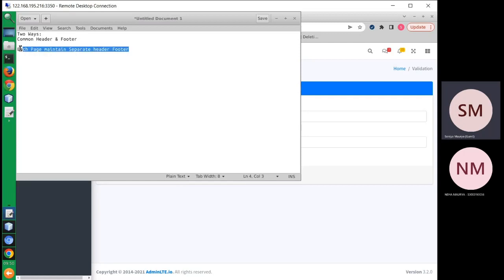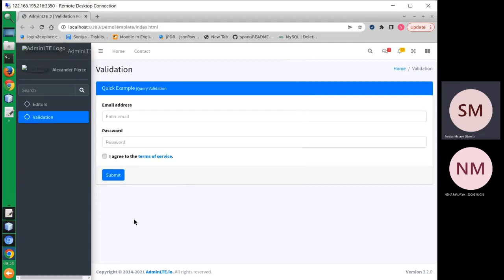So if you want to implement another page, you could follow this process in the same way. You have to again edit the header. You have to again edit its footer. You have to navigate. You have to maintain it in different pages. So in the next video, we'll see how to implement a common header and footer. Okay.